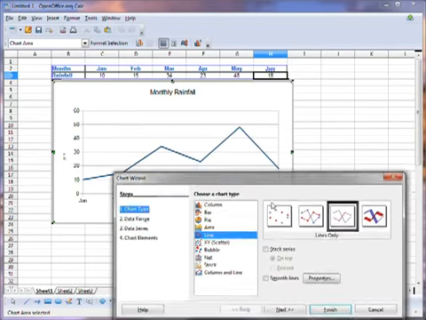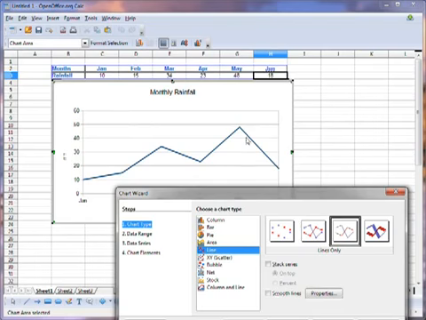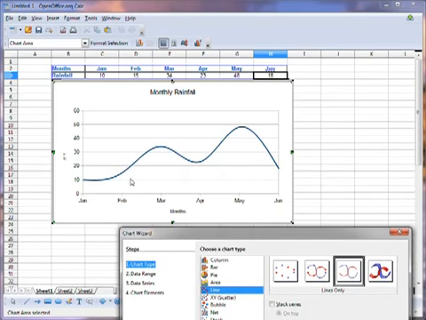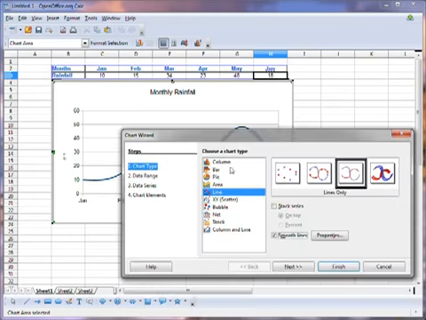Some other little things you might want to do. We've got our sharp jagged lines here, which is as accurate as it can be, but sometimes you might want it to look nice and smooth. So under the chart type, there's this smooth lines. Let's click that, and there we go. We've got nice smooth lines for our graph now. Once you're happy with how it looks, we can click the finish button.